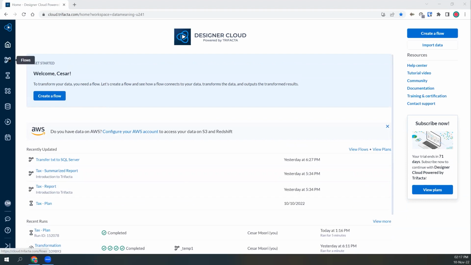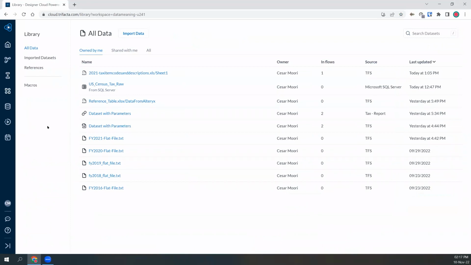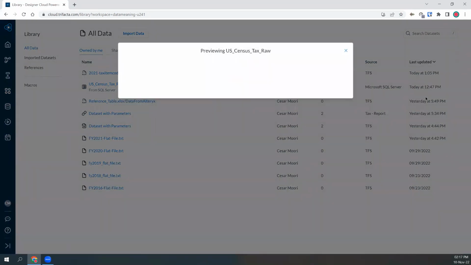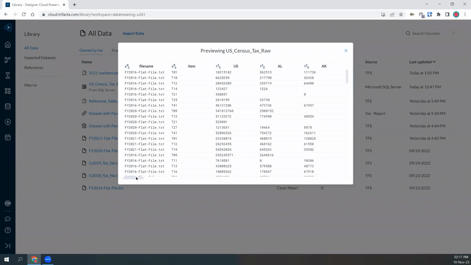Moving forward, I'm going to skip the first two, the flows and plans, because I'm going to get very deep into that, and go to the library. In the library, as you can see, I have all the data that I have uploaded here in Alteryx: for example, TXT files, some Excel files, some XLS files that we're going to use. I also have referenced the United States Census tax raw data set here that is from SQL Server. Here I can, for example, preview the data set. This is the one we're going to be working on in this demonstration.